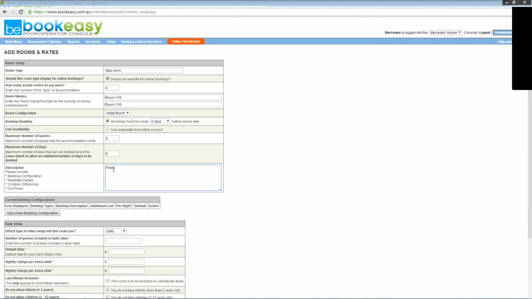So what happens if someone does have a minimum night stay? They just leave that field blank. The minimum night stay is actually set when we create the rates. When we create the rates, it asks you what the minimum night stay is.